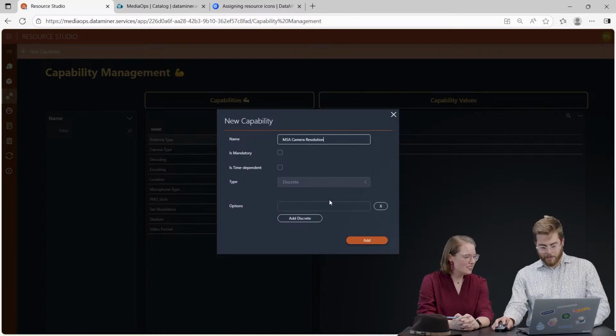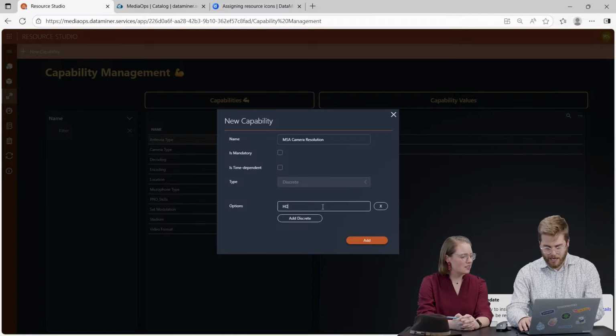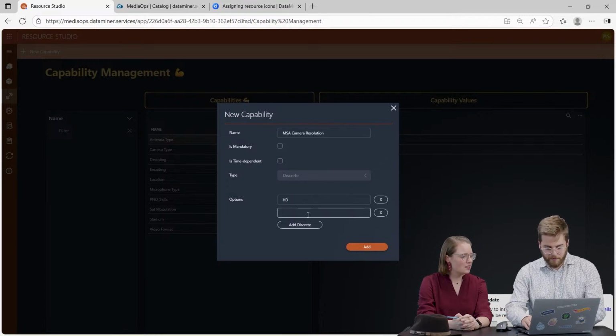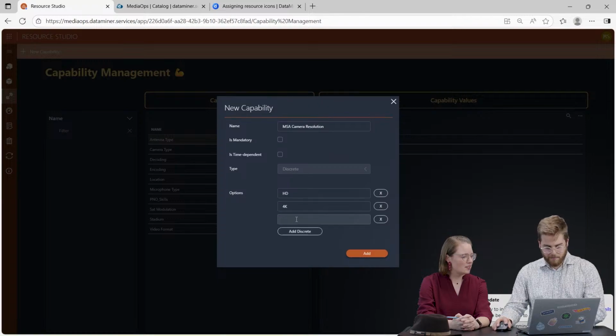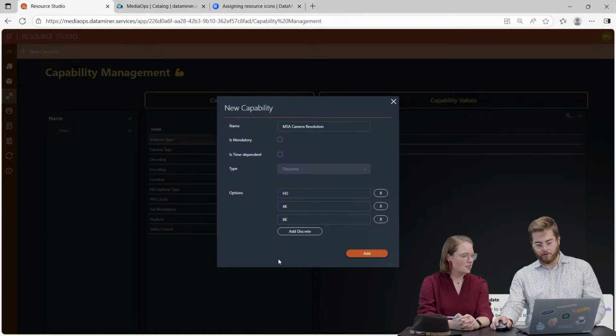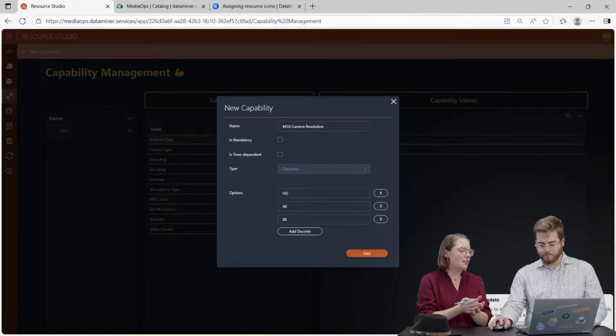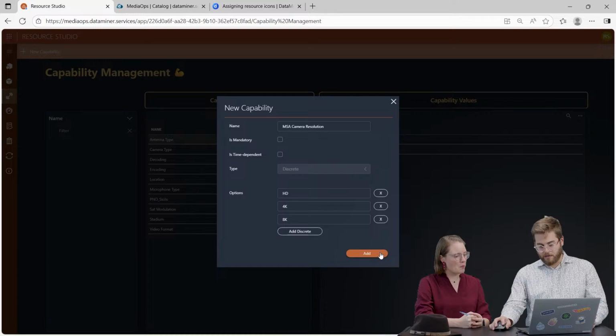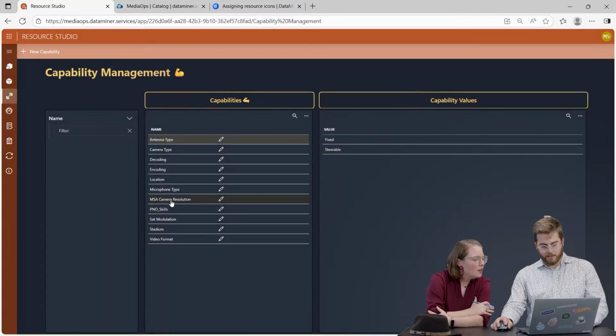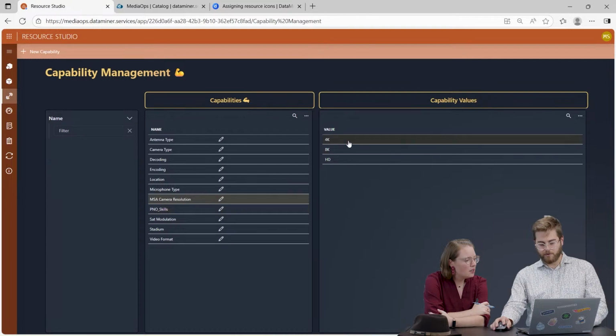But then here in our camera resolution, we're going to define some options. We have the HD resolution, we have 4K, and we have 8K. These are the options that we have to assign to our resources for camera resolution. So the resolution is the capability, and in there they can then select which kind of resolution that camera can handle. Then I'll click the add button and you will see that my capability appeared here in the list. If I click on it, I can see the values inside of this capability.